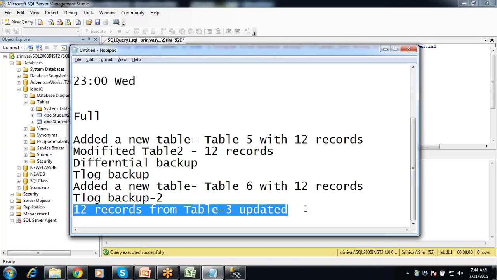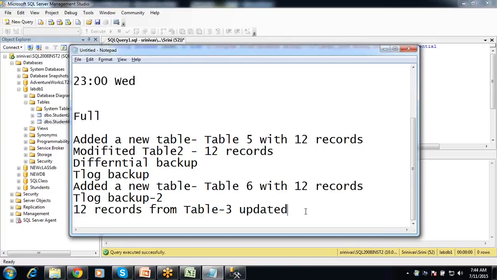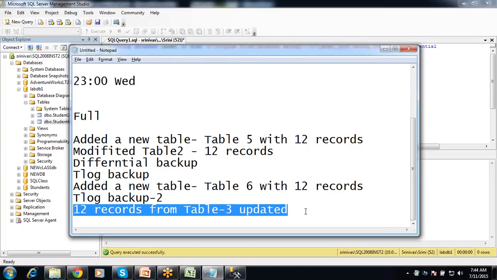So if you take the tail log backup, what will happen? The active content from the log file is backed up. That means in this example, these 12 records will be backed up. In our scenario, the database is online, right? So I can take a tail log backup, or else a transaction log backup. Okay, let me take the tail log backup.